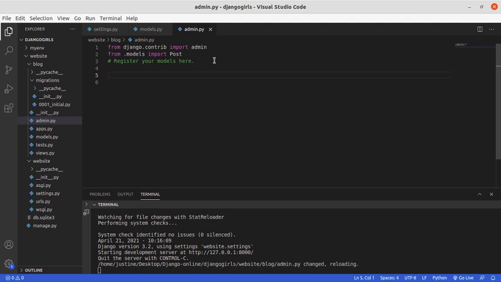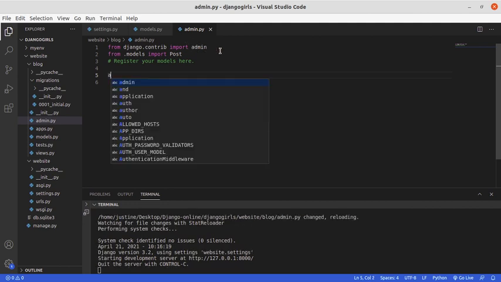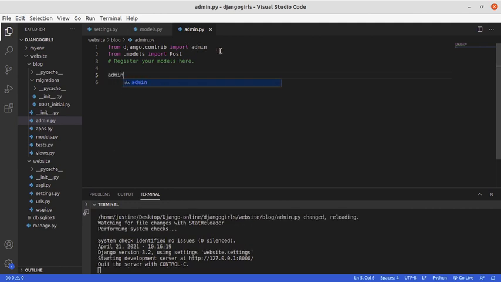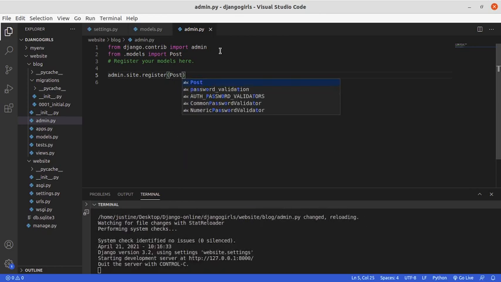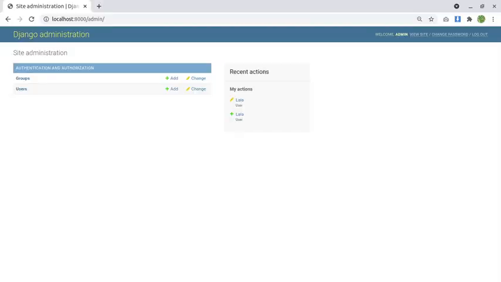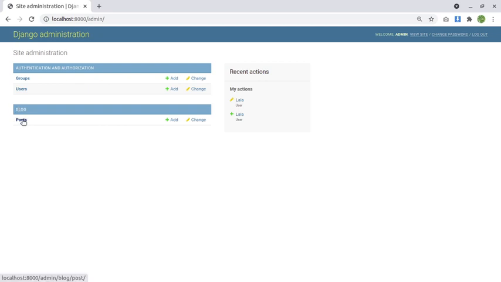They already imported admin for me, so I'll just say admin.site.register, then bracket, you just put Post like this, and that's all you need to register it on the admin side. So now when I come back to my browser and reload, I have my blog registered here, and it has posts.